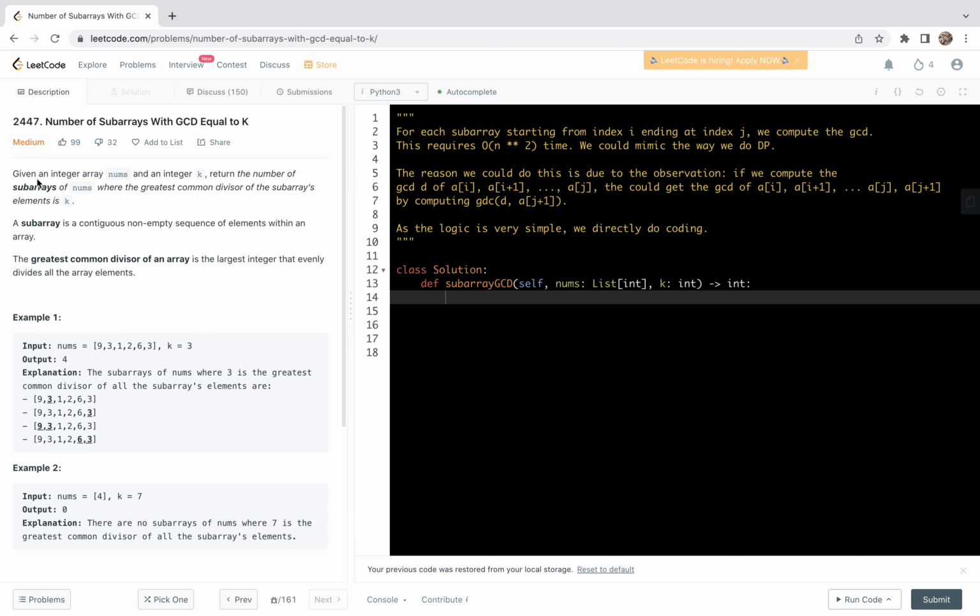First, the statement. Given an integer array nums and an integer k, return the number of subarrays of nums where the greatest common divisor of the subarray's elements is k. A subarray is a contiguous non-empty sequence of elements within an array. So the GCD of an array is the largest integer that evenly divides all the array elements. So that's the definition here.